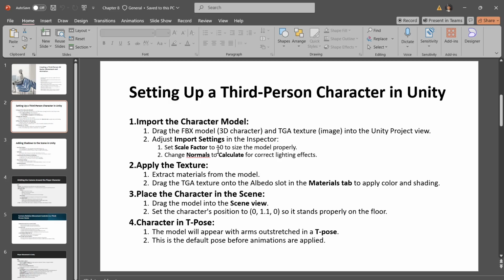And next step would be placing the character in the scene. Now that the model is set up and textured, you need to place it in the 3D world. You drag the character model from the project view into the scene view and position the model. Make sure the character is in the center of the room, and lift it slightly above the floor so it's standing properly. Now your character will be ready in the scene, although it won't move or animate yet.